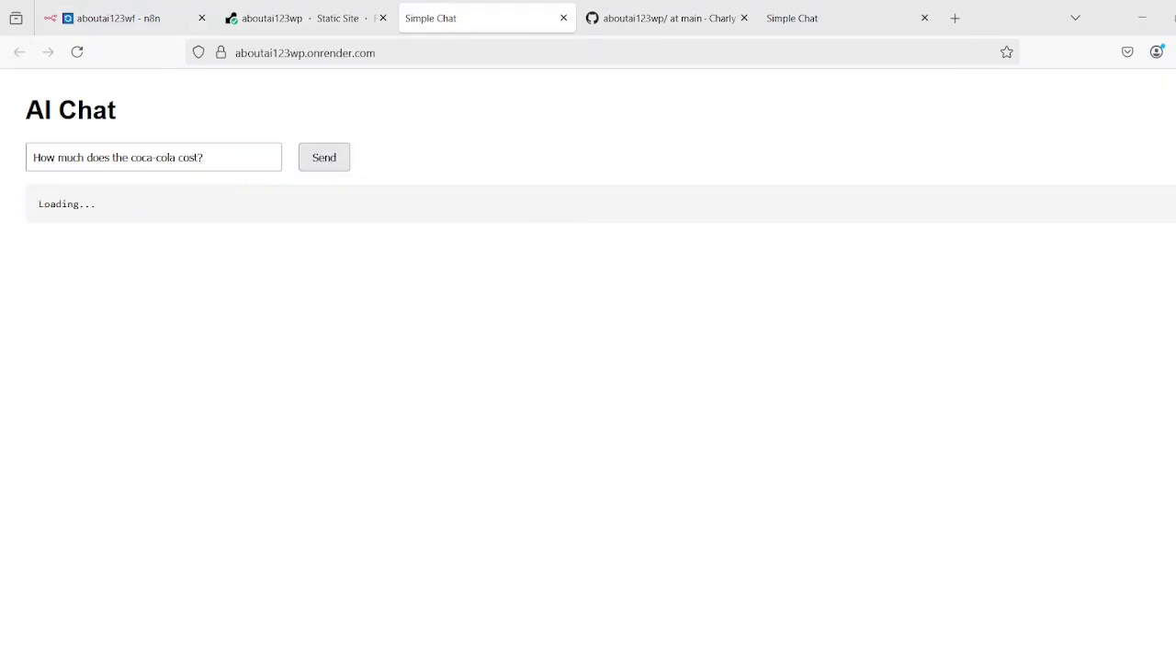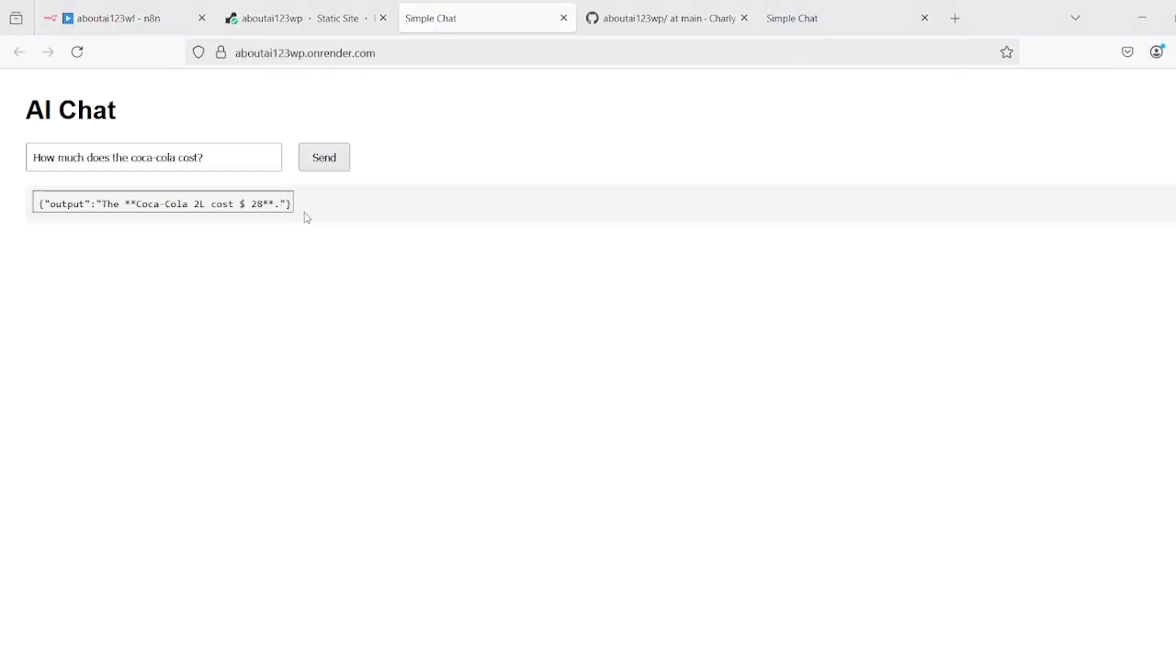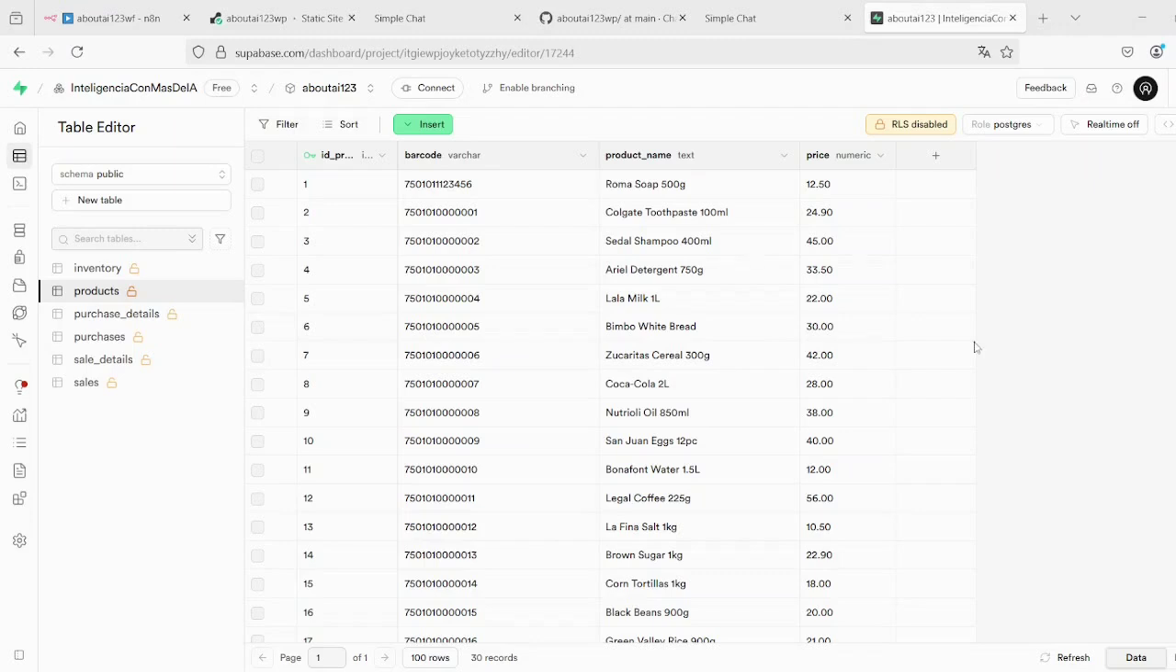We need to wait a few seconds. If we go back to our n8n workflow, we can confirm it is performing the task. It looks like it has finished. Go to our web page and we can see the output here. It says that the Coca-Cola has a price of $28. Go to Supabase just to confirm this is the real price. We have the Coca-Cola price here, so our agent connected to a web page is working fine.